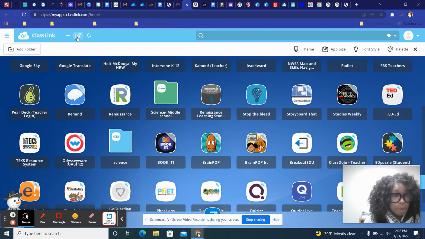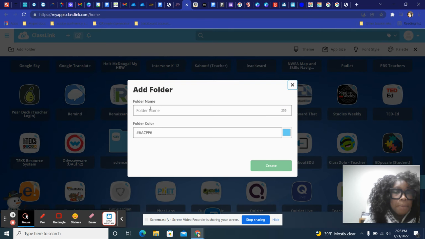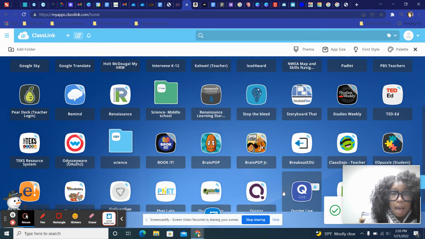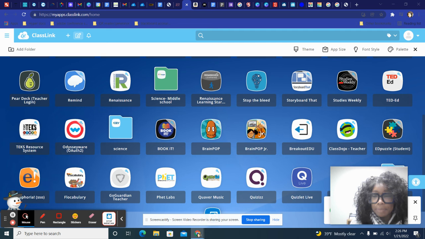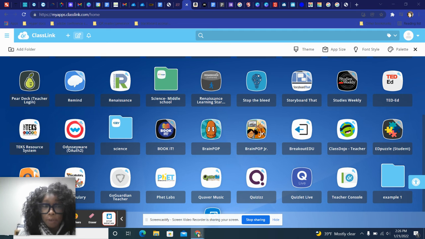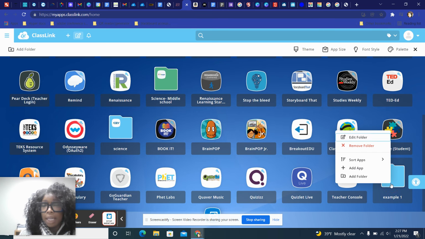You can also edit. So I want to go to edit mode. At the top left hand corner, I can add a folder. I can name the folder. And once I name the folder, I can create a color for it and then create. Obviously, moving my tab over, you will see that at the bottom, it will populate all the folders. Now, in this particular folder, you can rename it. You can right click and you can remove the folder or you can edit the folder.